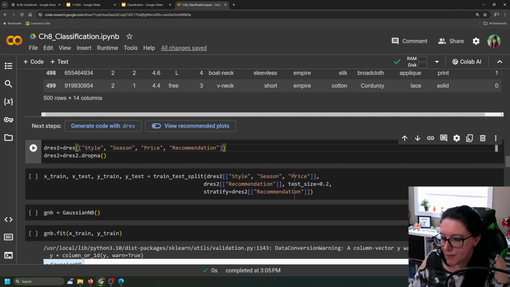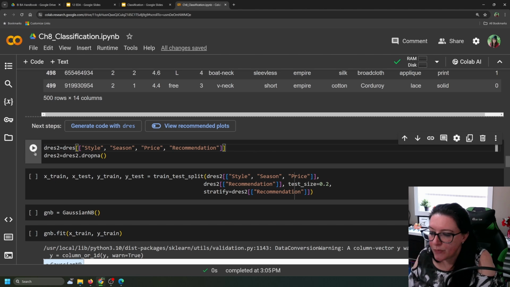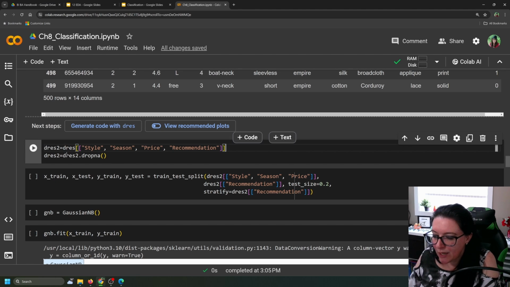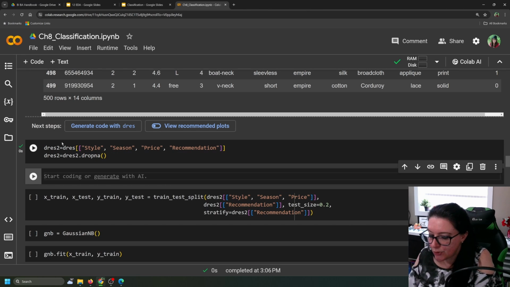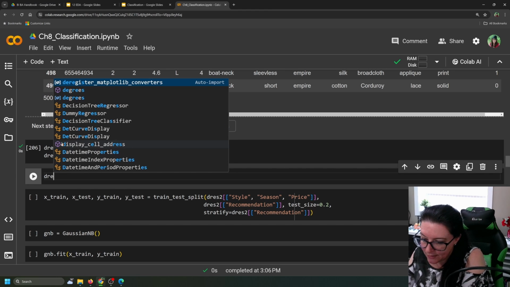So we're going to create this new table called dress 2. And we're also going to drop the NAs. So here we're going to remove them. Now, one of the benefits of naive Bayes is that you don't have to. You could leave it in its original form.